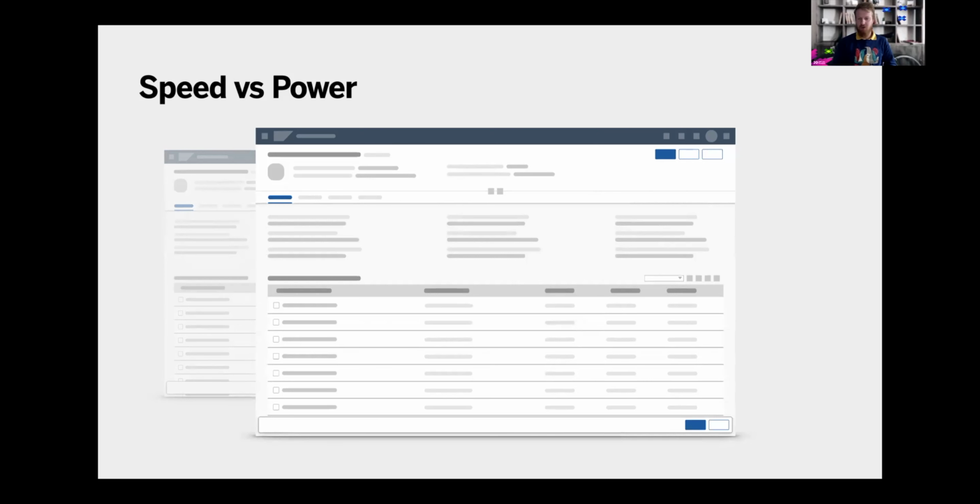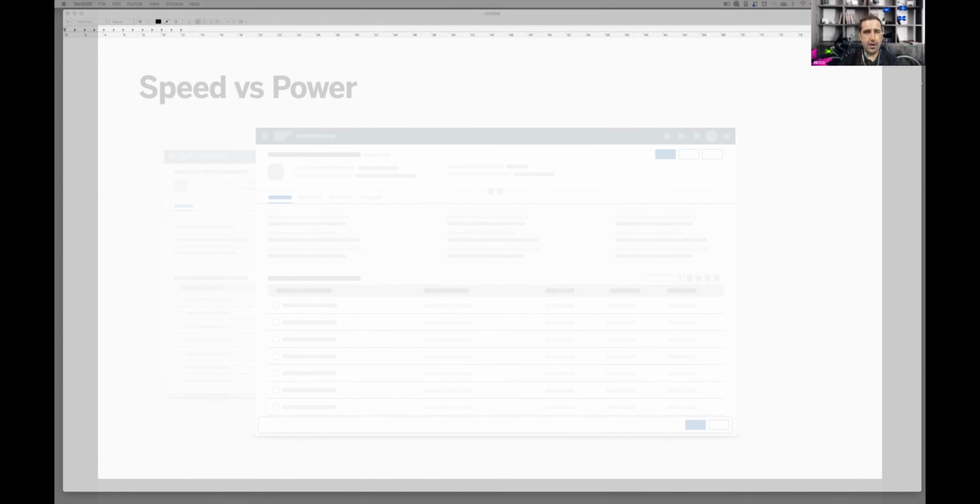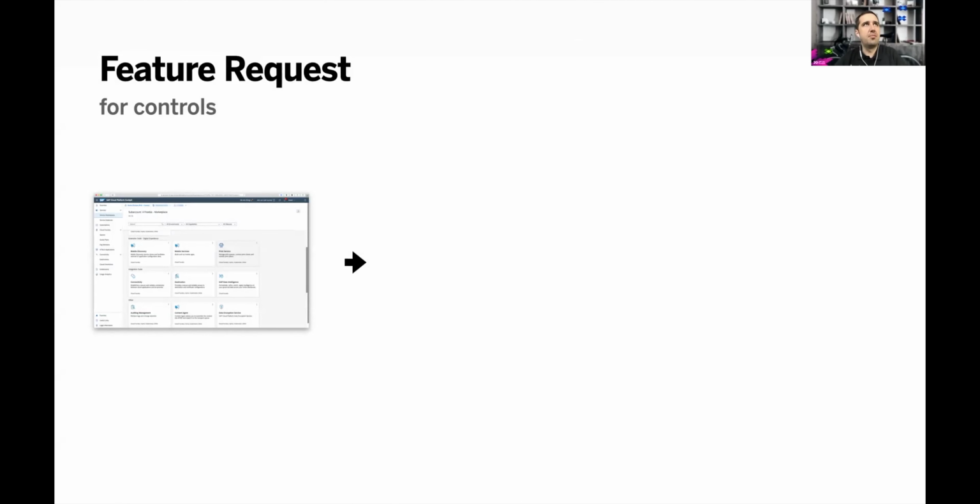And now I'm going to hand over to Assen to show you how all these control requests are born. And I'll explain the next steps in our process.